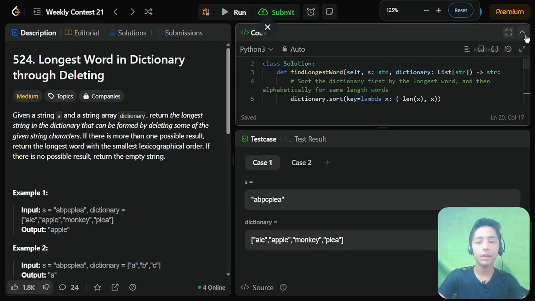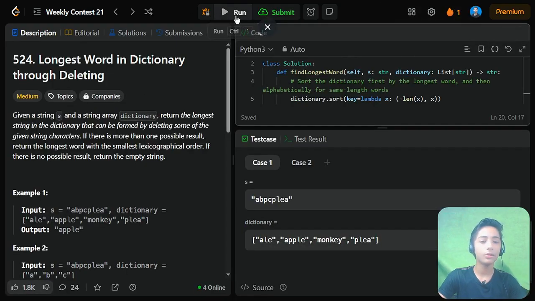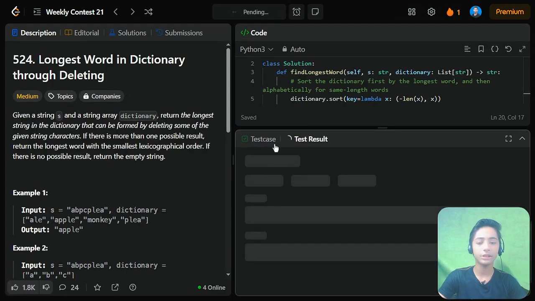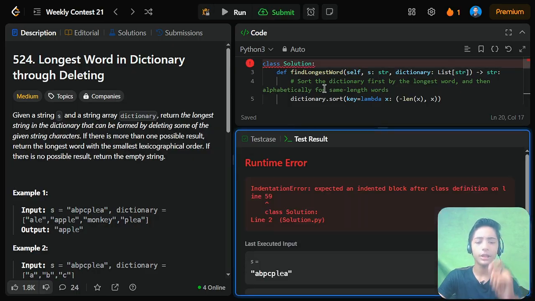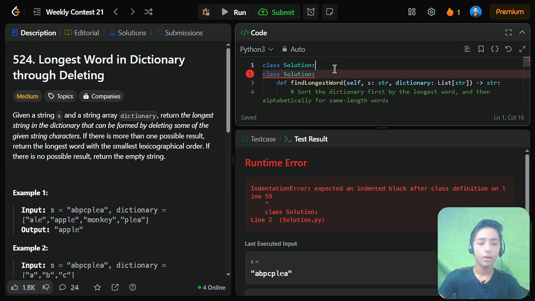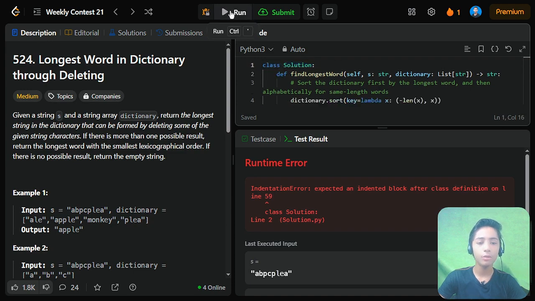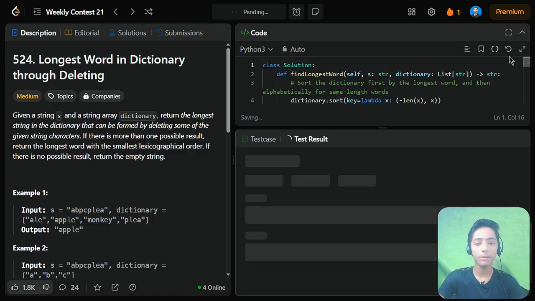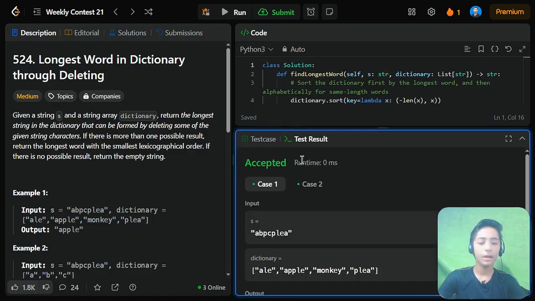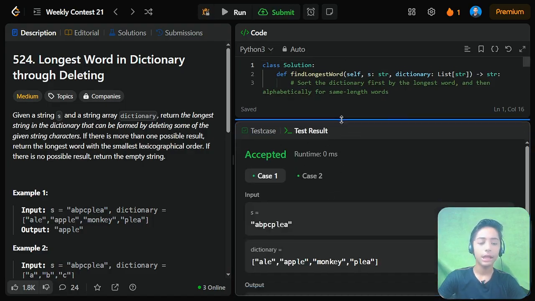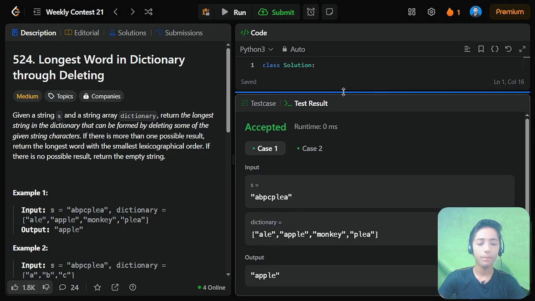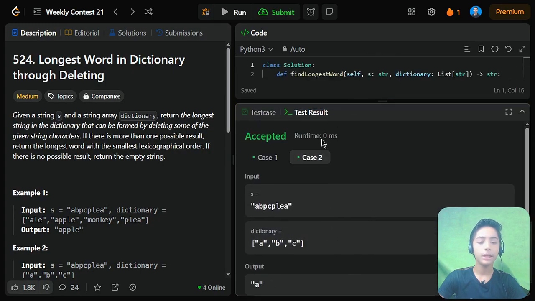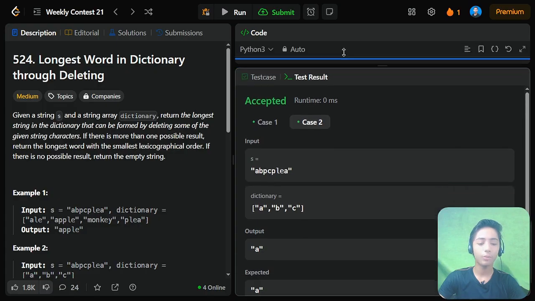Okay, so let's see the running code. Let's run this code and see whether it is accepted or not. When I run this code, it gives me an error: expected indented block. Okay, by mistake I defined two classes Solution, so that's why it gave me an error. Now it is not giving me any error. Here you can see it has been accepted. In our first case the expected output is apple and our output is also apple. In the second case the expected output is a and our output is a.